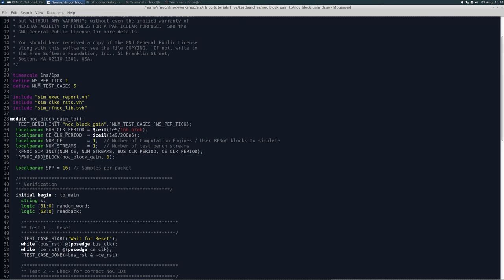Now we have RFNoC sim init, RFNoC add block. These macros are defined in the sim RFNoC lib if you want to look at the code behind them. So this one says, okay, we're going to set up an RFNoC simulation with a numCE, which is 1, numStreams, 1, bus clock period, CE clock period. And then we're going to add our block, noc_block_gain.